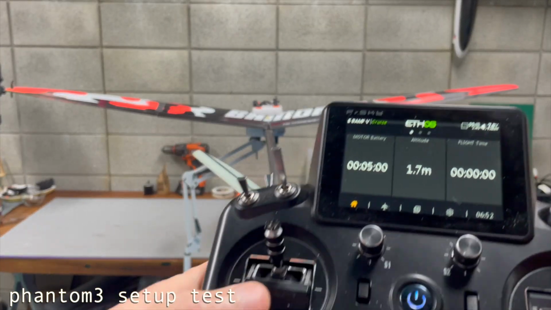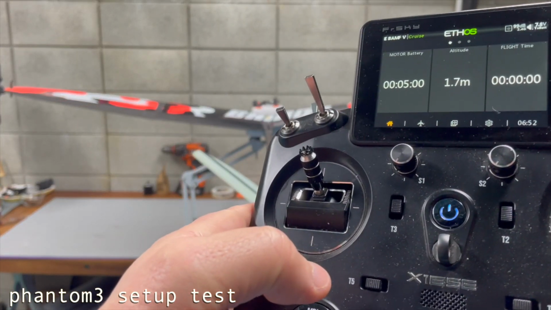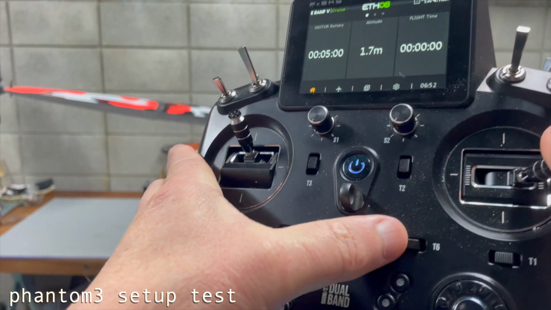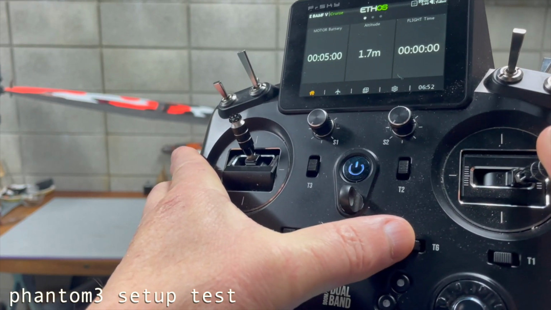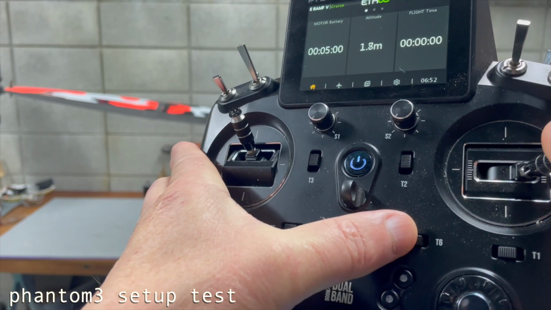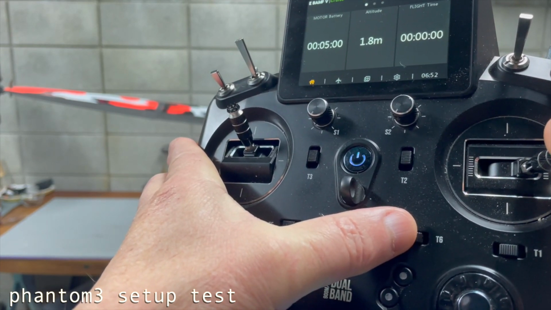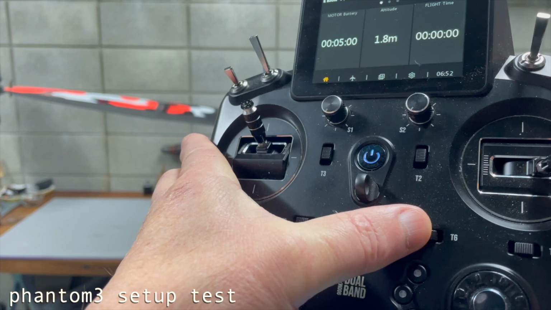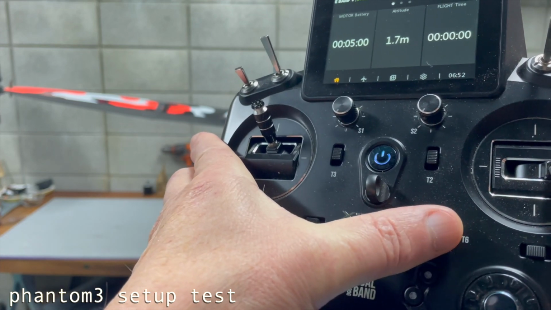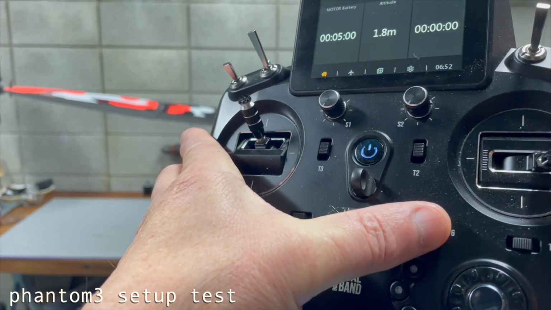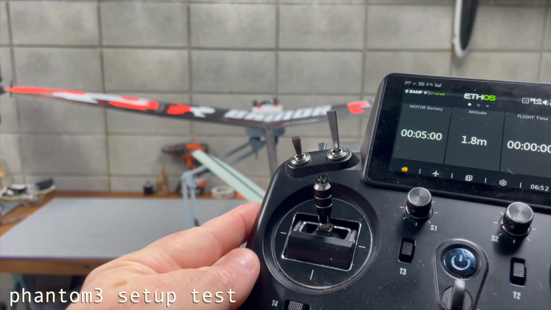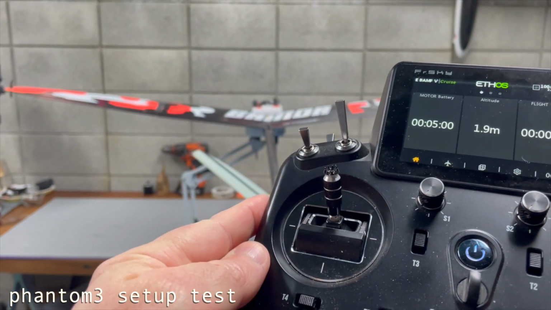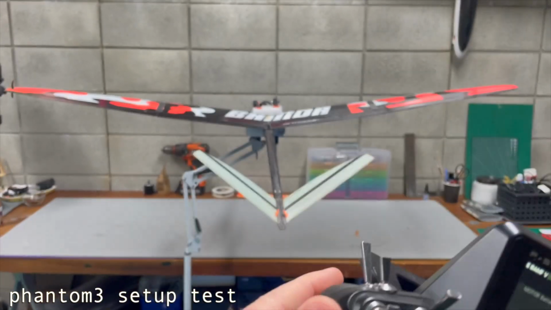Flaps up. We have differential, which I can adjust on T6. Aileron differential 5%. Aileron differential 10%. Aileron differential 15%. So my left side has come up 15%. Aileron differential 10%. Aileron differential 5%. Aileron differential 0%. And we have a motor.